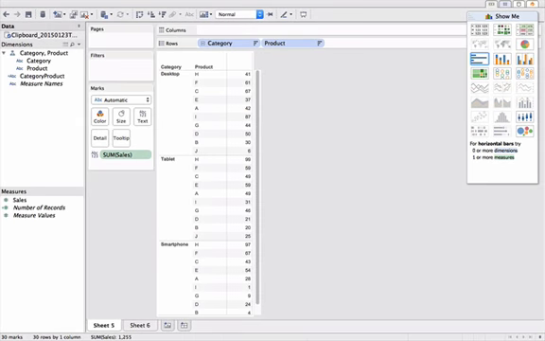Today I want to talk to you a little bit about Tableau sorting, how it works, and why it might not work the way you want it to, and how to work around that. We have some sample data on the screen: category, product, and a sum of sales. I have it set to sort by category, ascending to descending, and then product the same way.